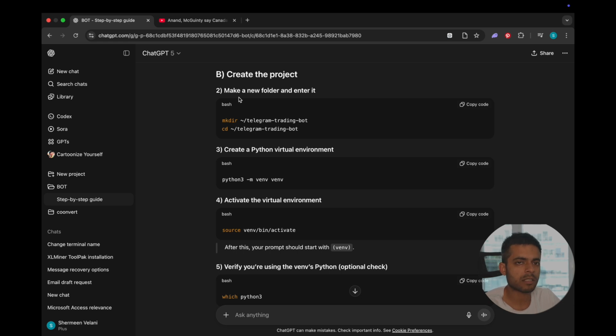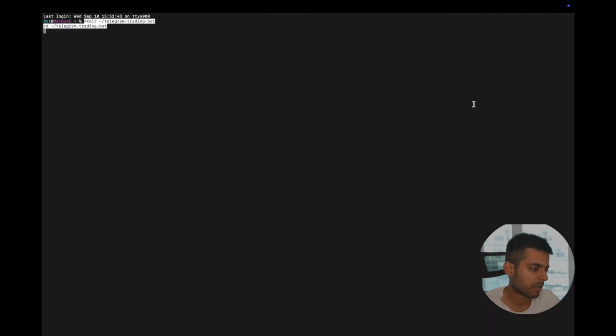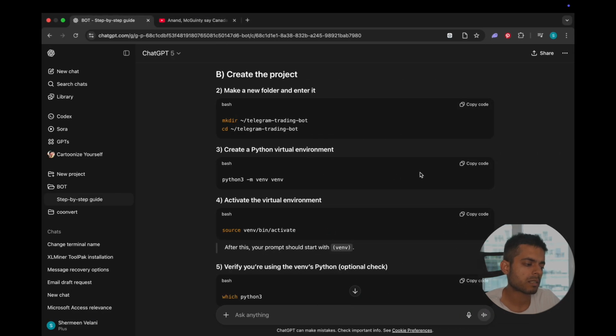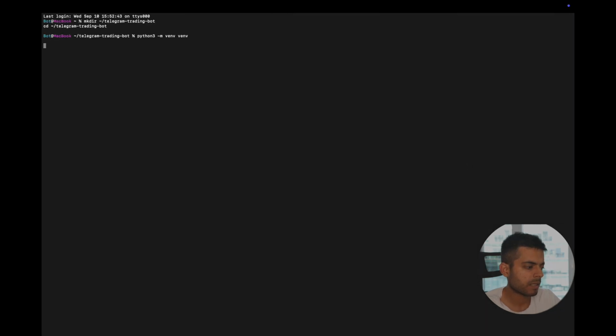When you ask ChatGPT to do something, it will ask you to make a new folder and enter it. So just copy everything it gives you and then paste it here. We created the folder, and now your folder is called Telegram Trading Bot. Once you create it, it's going to ask you to create an environment for Python. So we copy this and paste it here, and let's see what happens. Now the environment is created.